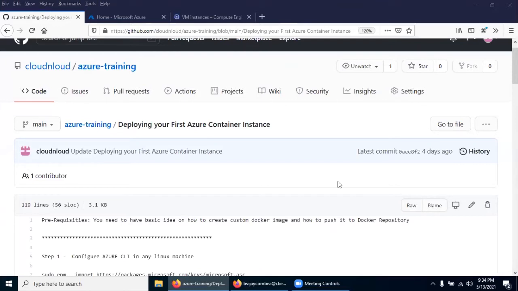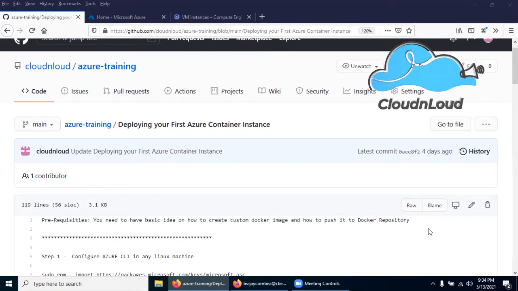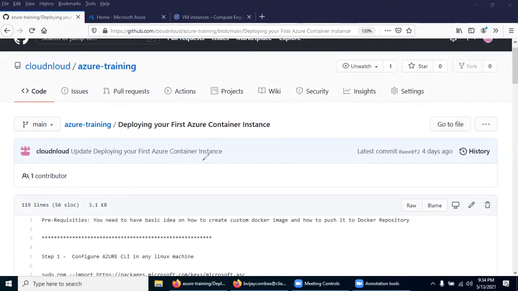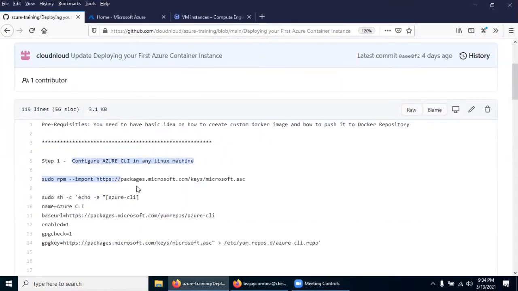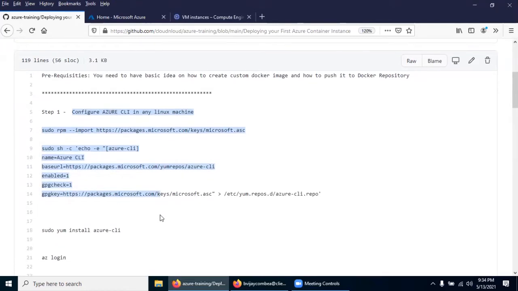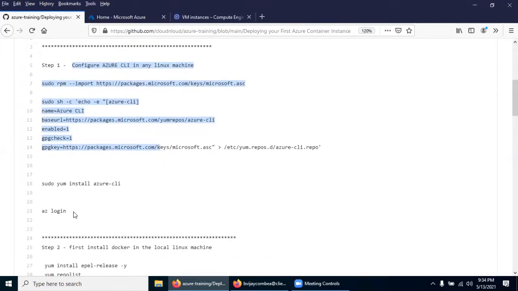Hi, welcome back. So in this session, we are going to see how the Azure container works. Basically, I will review one by one. In this lab session, first we are going to configure Azure CLI in a CentOS machine. Then we are going to sync our Azure account with the CentOS Linux machine.